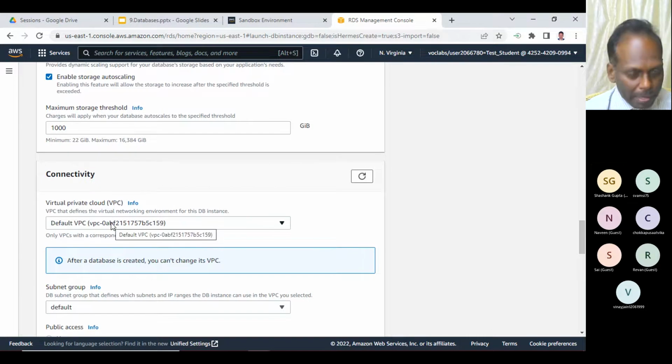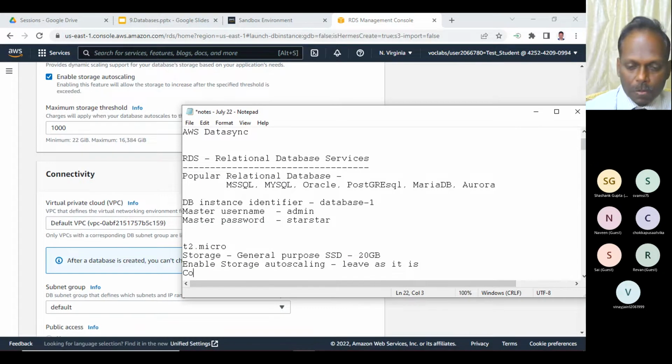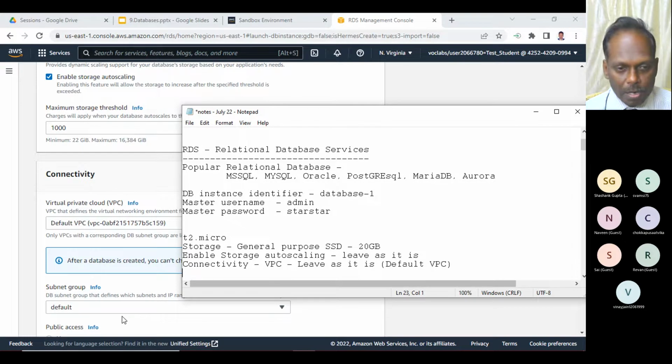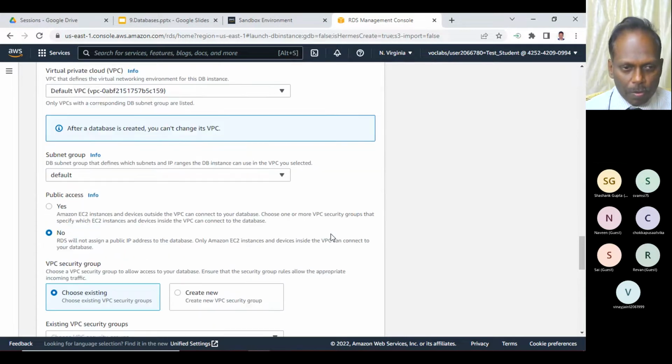Connectivity, VPC, leave default. Connectivity, especially VPC, leave as it is. We'll cover all these things in the networking class, not now. Subnet group, if you leave it as it is, you can leave the entire part of connectivity as it is. Don't need to do anything.